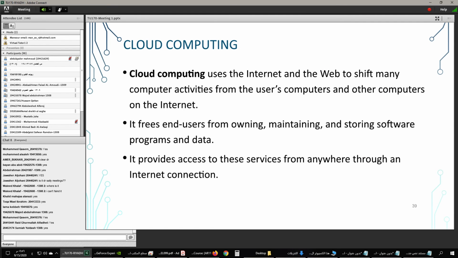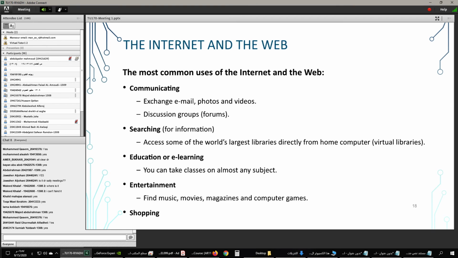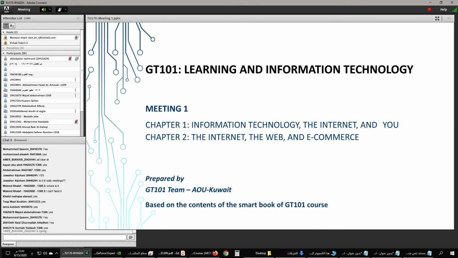Okay, I will go back to the first slide. It is a very basic introduction about information technology. So now this is the raw material we are going to study. These slides explain chapter 1 and chapter 2 from the ebook. On the ebook that you can access through the CLMS, you can find more information about these topics. So let's start and now talk about learning and information technology. Chapter 1 will be about information technology, the internet, and you.